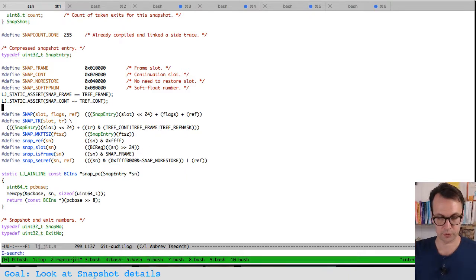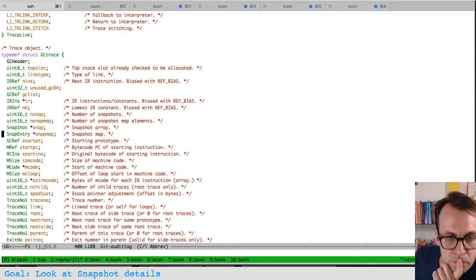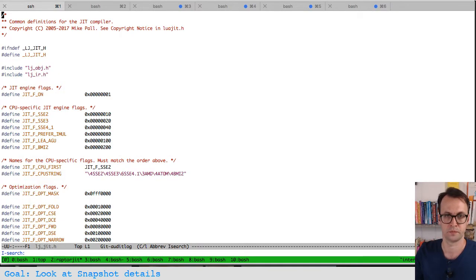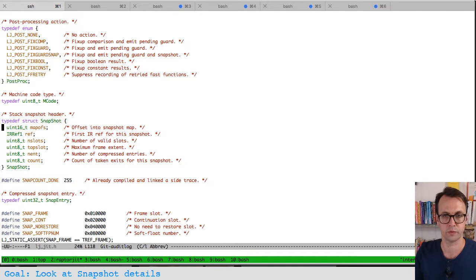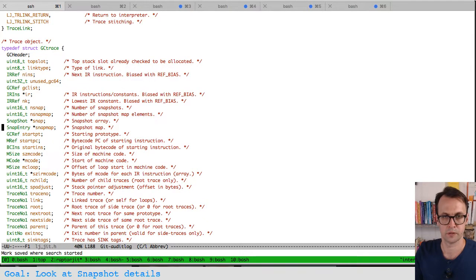How are these represented? If we go into GC trace, we have a snapshot array and a snapshot map. I haven't dug into the meaning of how these are encoded yet. That's going to be one of the first things to do. Number of snapshots, number of snapshot map elements. So what I want to see is, what is a snapshot map? The snap map is snapshot entries.